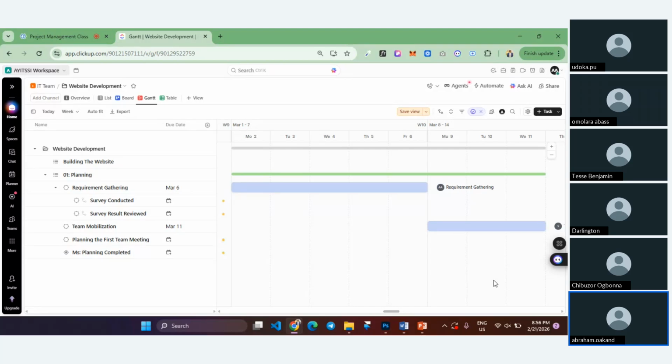Now I want to add my dependencies. Dependencies means, so I think we have 4 or 5 types of dependencies. We have the start to finish, we have the finish to start, we have the finish to finish, and we have start to start. Now this is simple. Let me explain it in simpler terms. Finish to start means the previous task must finish before another task begins.